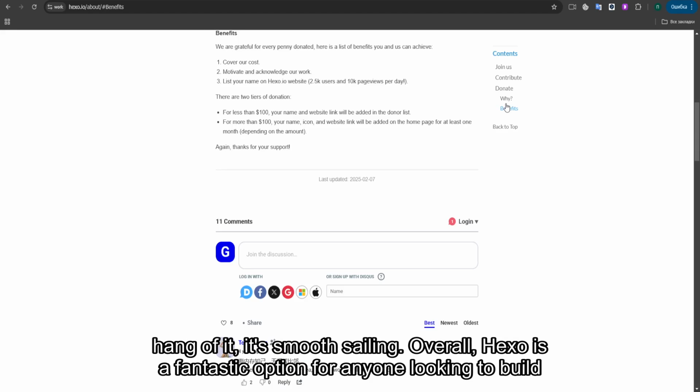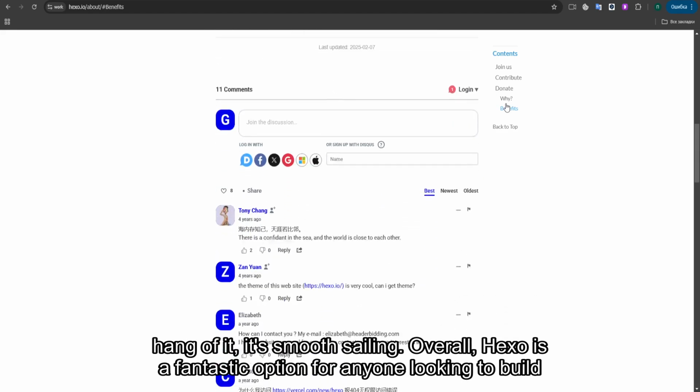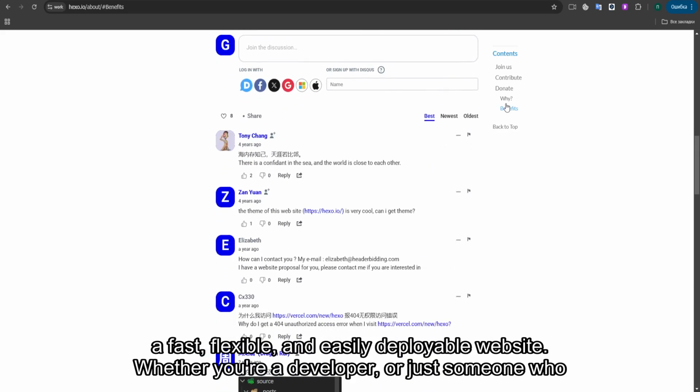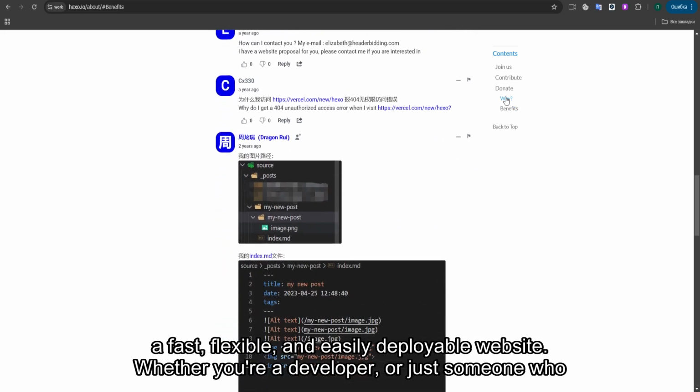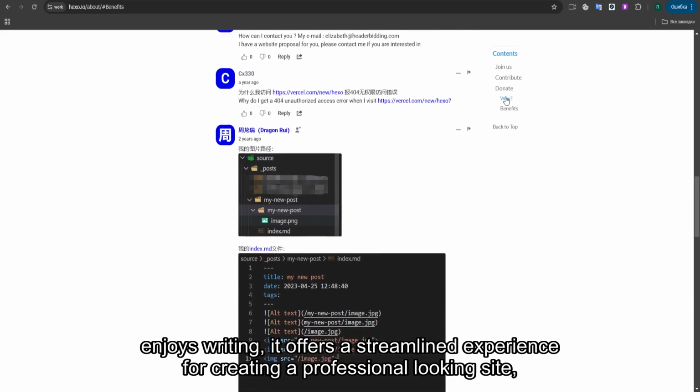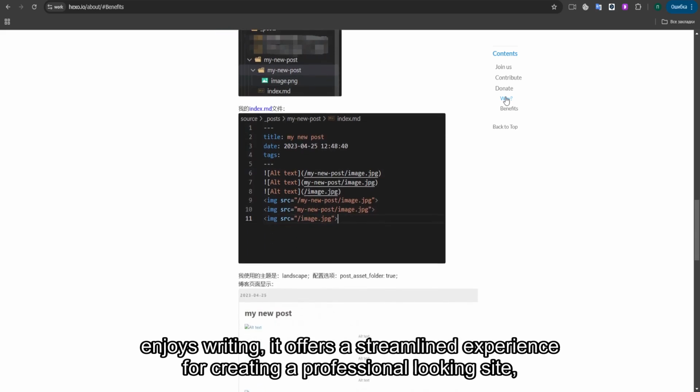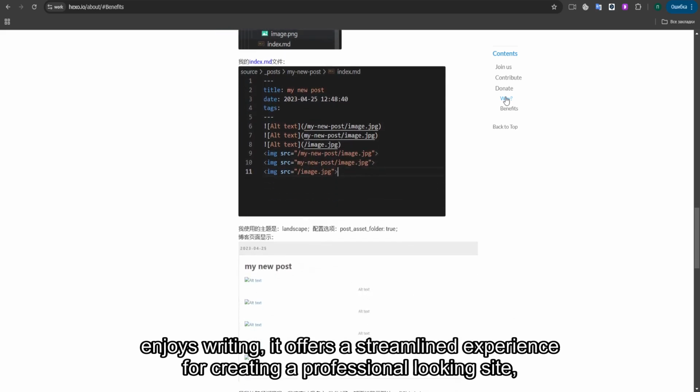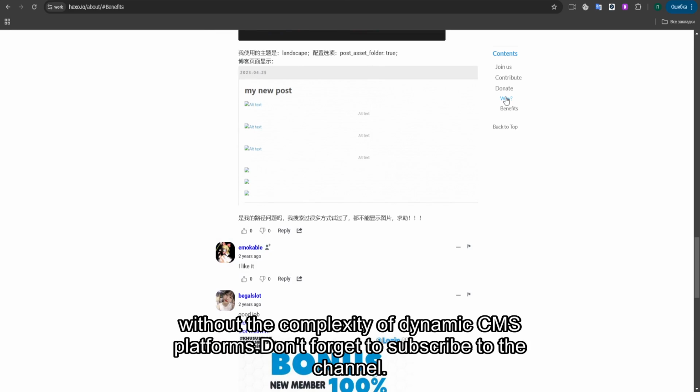Overall, Hexo is a fantastic option for anyone looking to build a fast, flexible, and easily deployable website. Whether you're a developer or just someone who enjoys writing, it offers a streamlined experience for creating a professional-looking site without the complexity of dynamic CMS platforms.